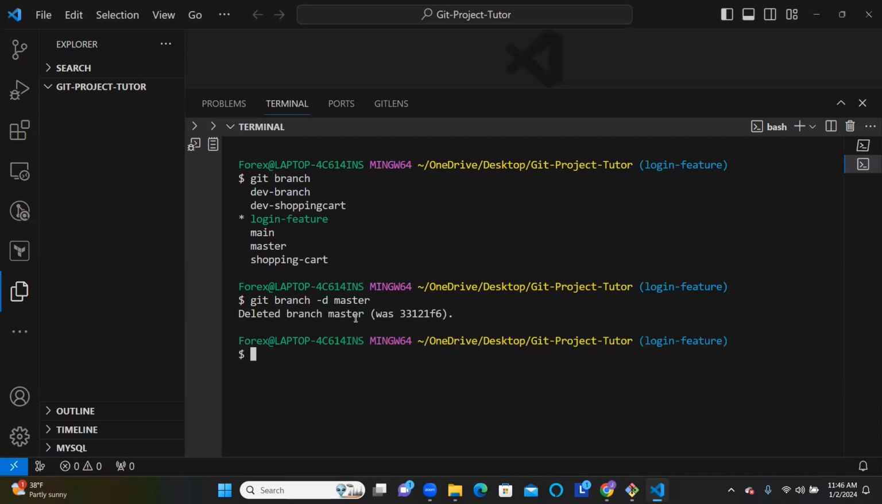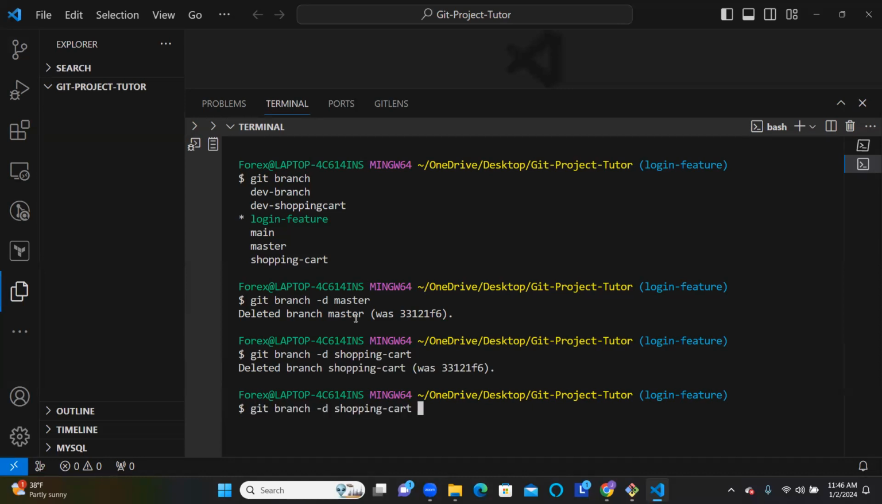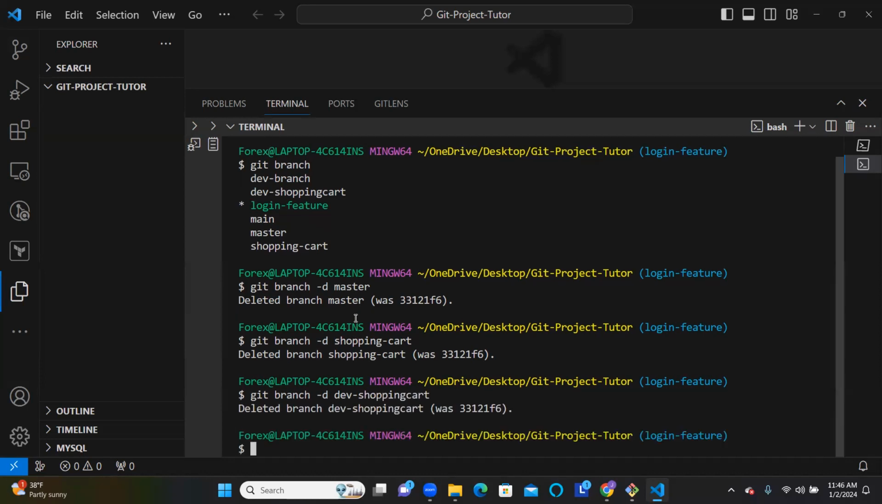That is gone. We can also now delete the next one. Let's say we want to delete shopping-cart. That is gone. Let's say we want to delete dev-shopping-cart. That is gone. Let's say we want to come here and delete main. No, I still want to keep main. But exactly, you get the concept.